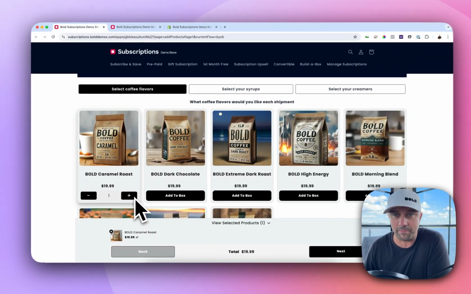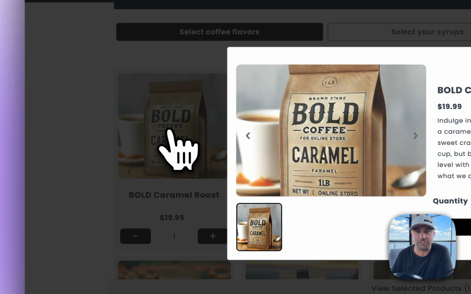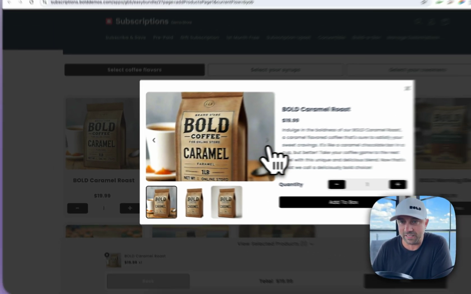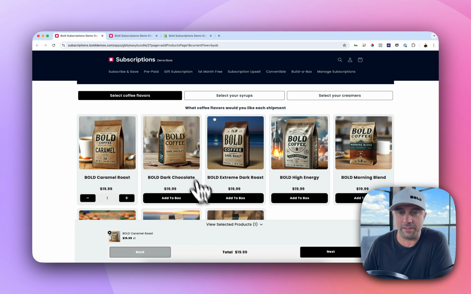One thing I really like about it is when you need to see more information on a product, they don't have to go to the product page. You just click on the product image and it pulls up all the details about the product, so they can make a decision right on the Build-A-Box if this is a product they want to add in their bundle, and then they can add it from there if they want. And so then you can see it builds the subscription bundle as you're selecting it. Now I'll just click next.